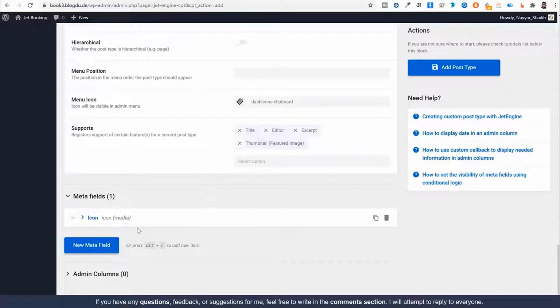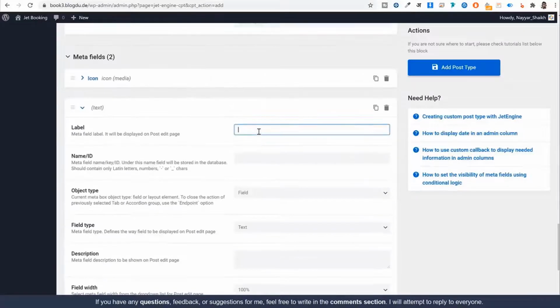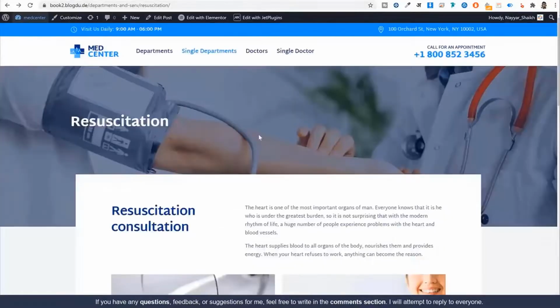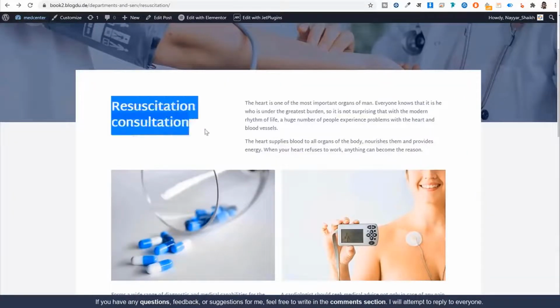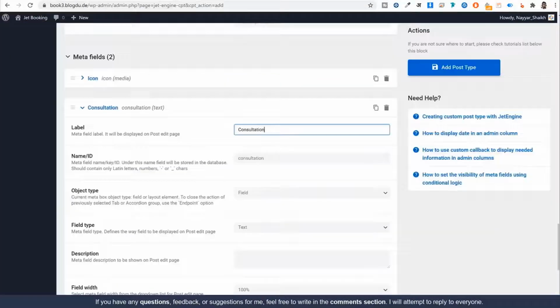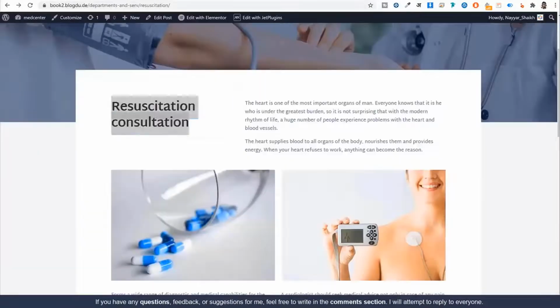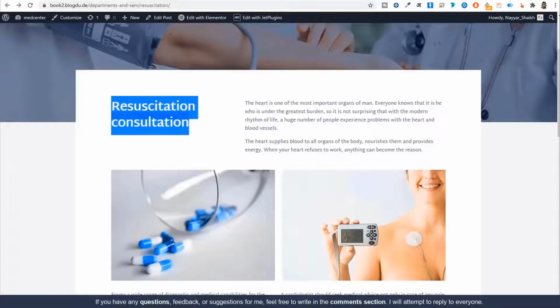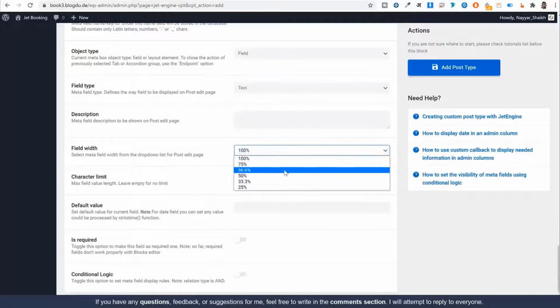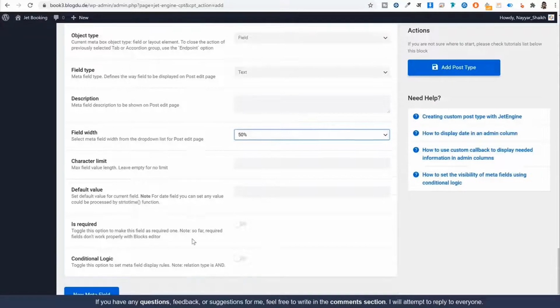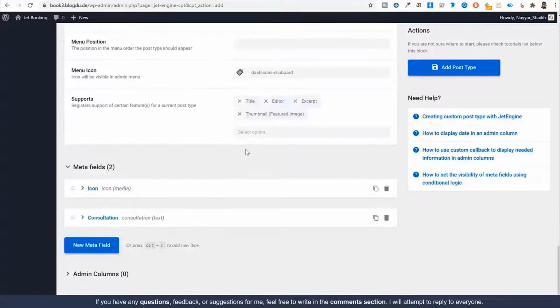Now let's add a new meta field. So click on add meta field, and here I'll type in maybe consultation. Now what this consultation will be useful for: if you see a single service, this text will be the consultation text. So this is the field for that. Just press tab, keep it field, and under field type, this will be text because people will just type in simple text. Okay. And I want to make it 50% as well. So I'll select 50% and I'll minimize this.